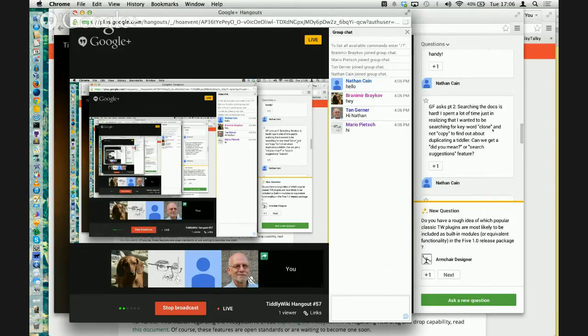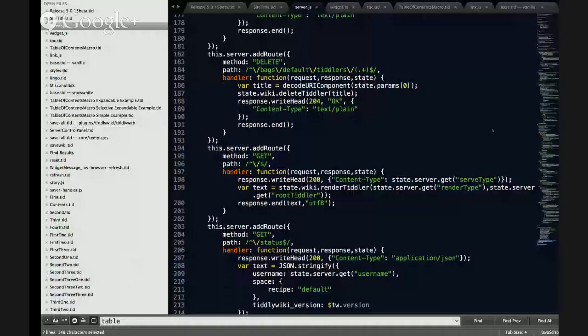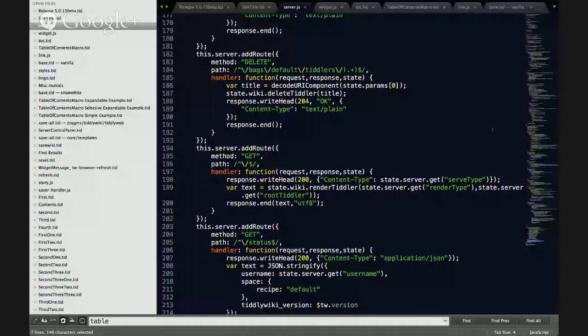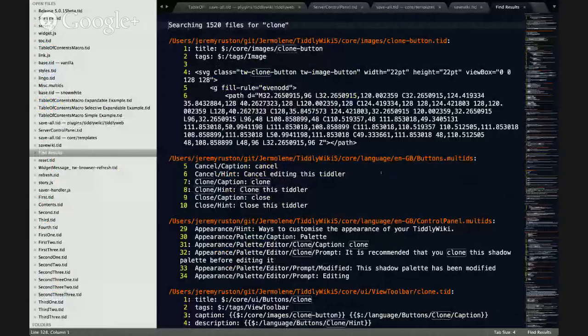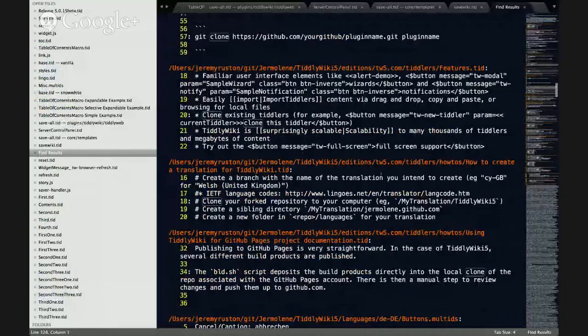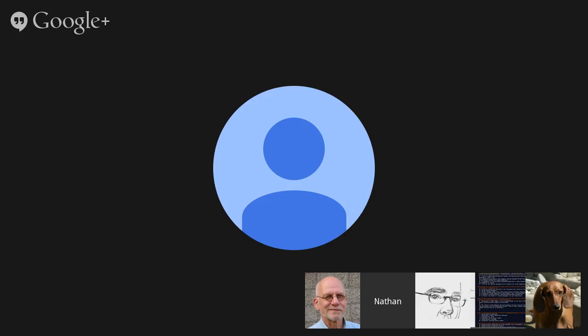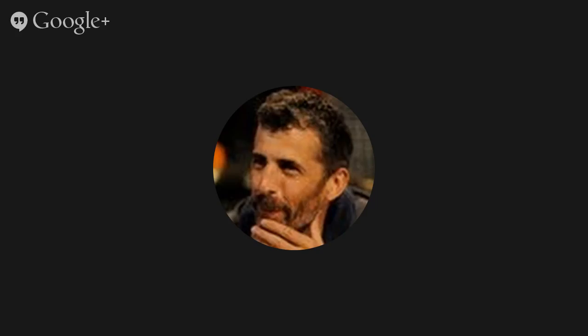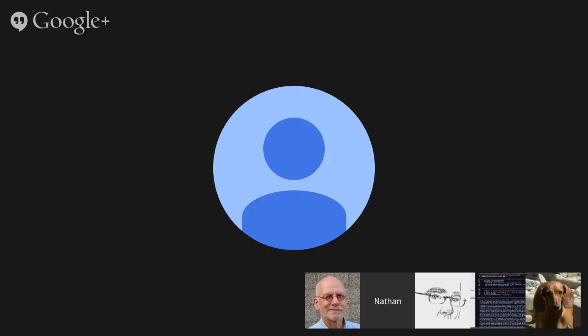So, for instance, this is a great example where clone is mentioned, but in the docs for... There's actually a couple of... If you skip two questions down... Yeah. I'll read the question to you.